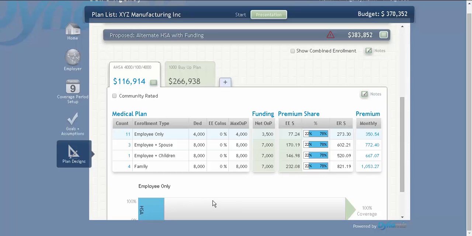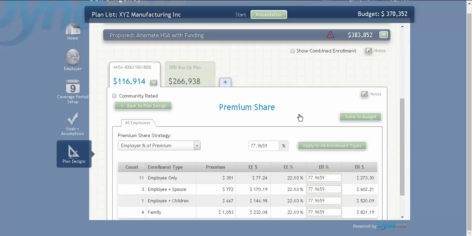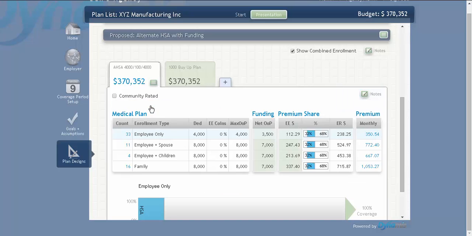All right, so what we're going to do is come into premium share. Now that I've added that additional HSA cost, we're going to solve to budget again. Notice how when we solve to budget, it's telling us it's going to put us in combined enrollment. The key here is that even though we've added the HSA cost to the plan design, now that we've resolved to our budget, I'm going to come back to the plan design, and you're going to notice what that new contribution would need to look like in order to be at our budget amount while providing that HSA contribution.